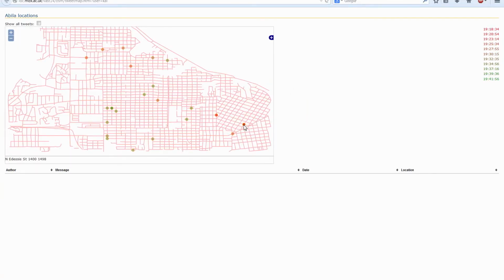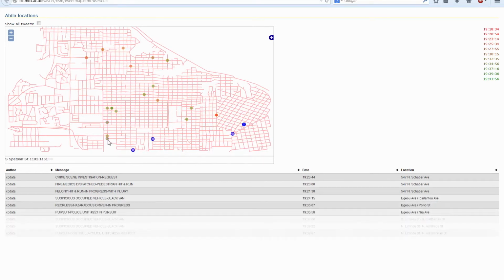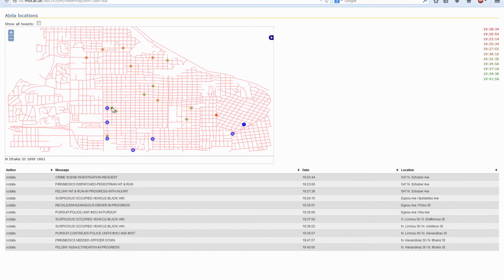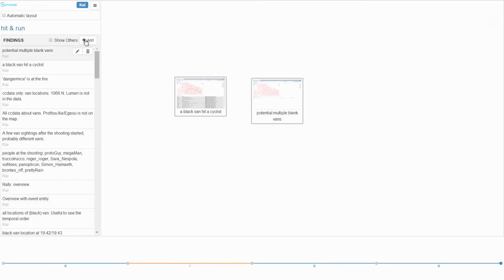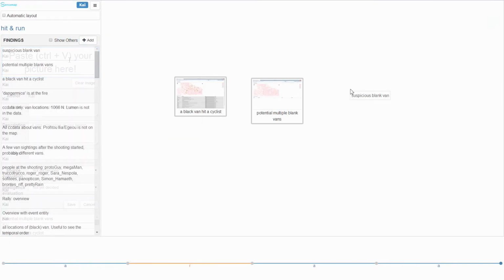Back to the Map tool. We found a series of messages that seem to show the movement of the same van over a period of time. The van is eventually stopped by police at the location where the shooting happens. And in the Sense Map, we can add another finding to record this. We can then link our findings together to show the process of analysis.